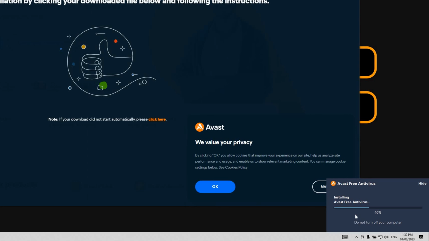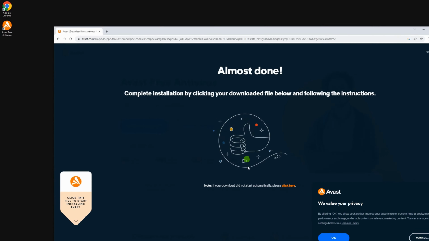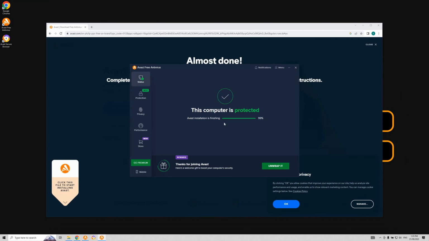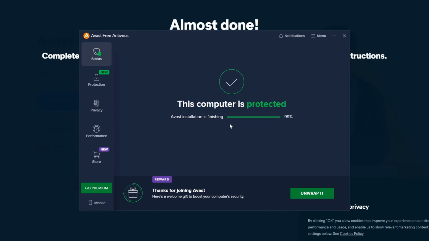A new Avast Antivirus icon will soon appear on your screen, signifying that the application has been successfully installed. You will notice that the icon has now appeared on the left side of my screen. Let's proceed by launching the Avast application. You'll notice the installation is still in progress. Let's remain patient and wait for it to finish.